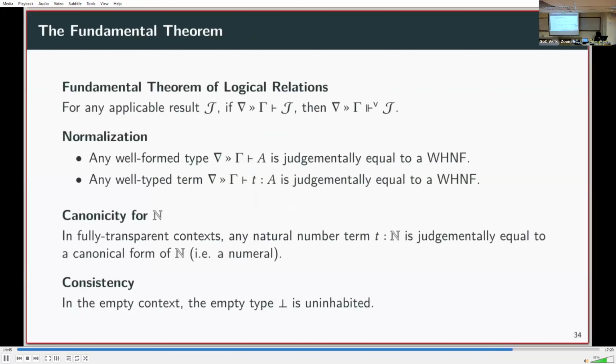So a few normalization related consequences fall out of this. Of course, we have the usual normalization theorem, which states that any well-formed type or any well-typed term reduces to some weak head normal form. And we also have canonicity for the natural number type, which states that in fully transparent contexts, all natural number terms are equal to numerals. In particular, this requires transparency because it might be the case that an opaquely defined natural number does not reduce because of its opacity. And finally, we have consistency in the empty context, a form of canonicity for the empty type.